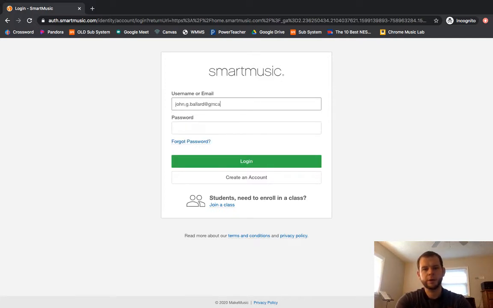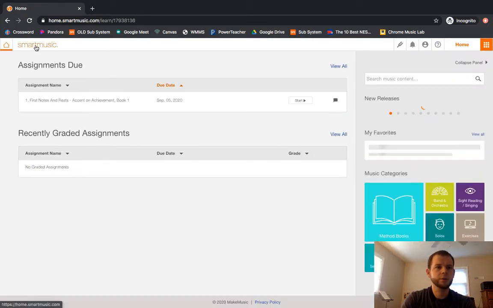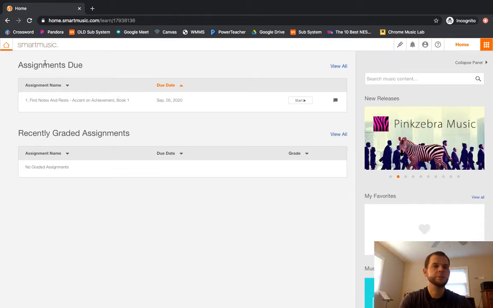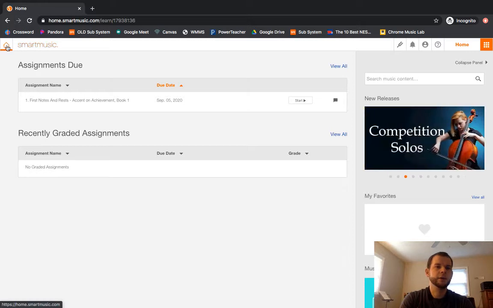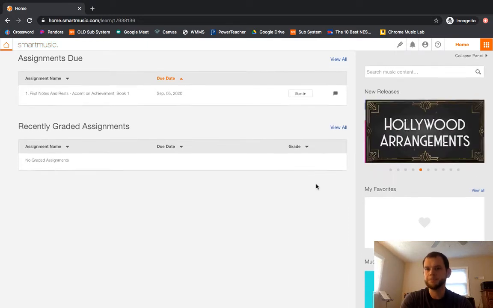So we're going to click on SmartMusic on the left, the gray box. I created a fake student here so that I can actually access things from your side because the administrator side looks different. And when you log in, you should have something like this. You don't have this assignment. I was just playing around. And anytime you need to get back to the home screen, if you click on the house here or SmartMusic, it's going to bring you back to the home screen.